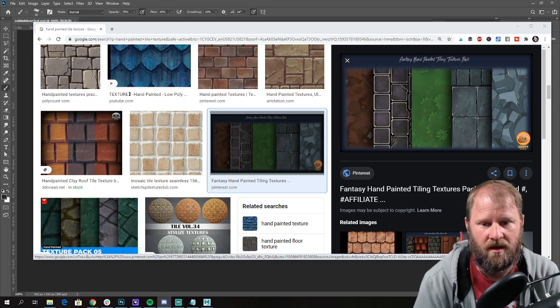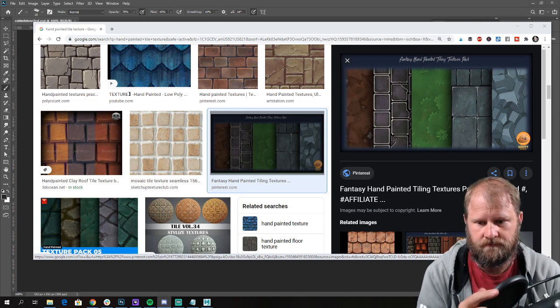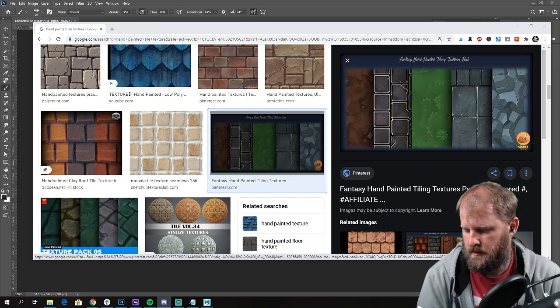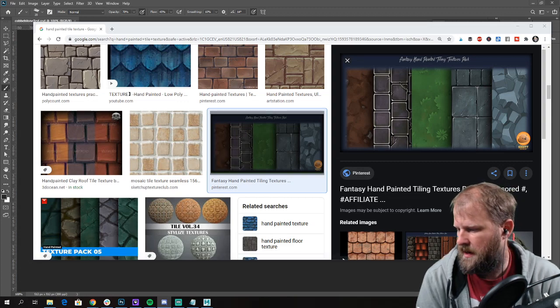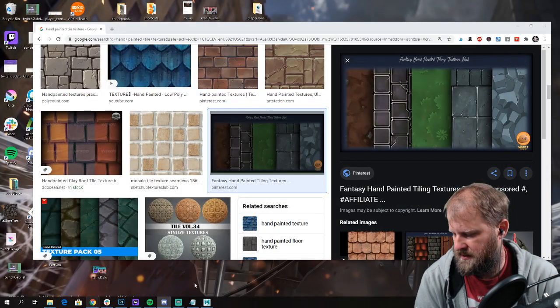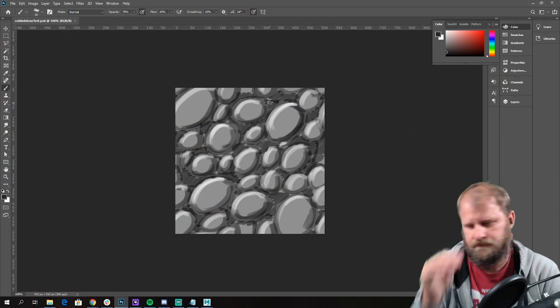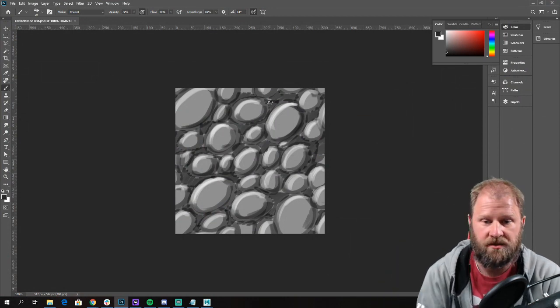Process is up on the Discord. All right, my groovy friends. I am going to grab a drink really quick. I'll be back and I will be painting alongside you. Texture Tuesdays.